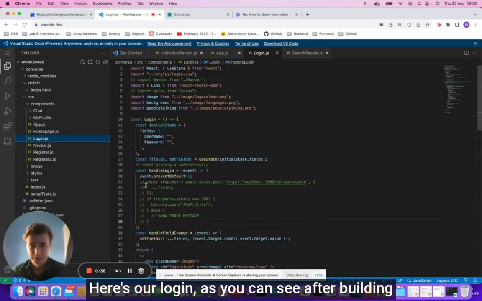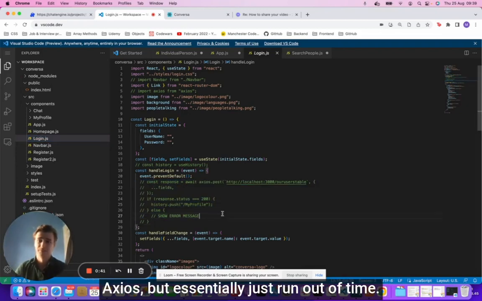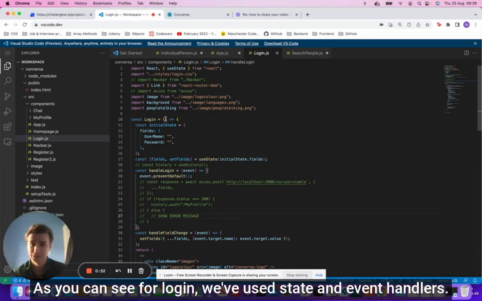Here's our login. As you can see, after building the back end, we attempted to connect with Axios, but essentially just ran out of time. So for the purposes of the tour of the app and getting the functionality to work, we've had to use dummy data. As you can see, for login, we've used state and event handlers.